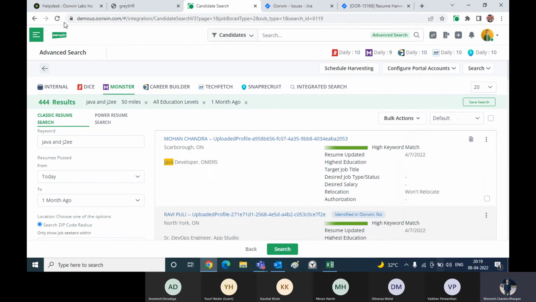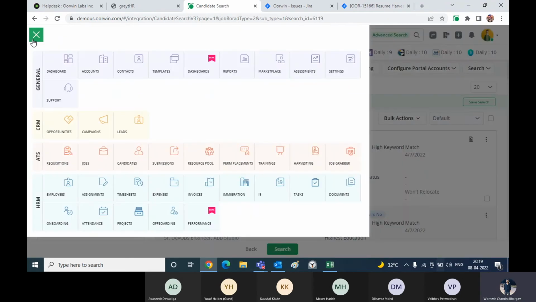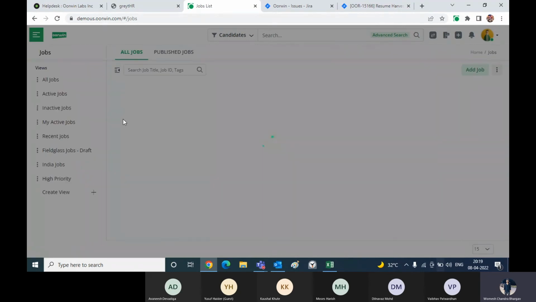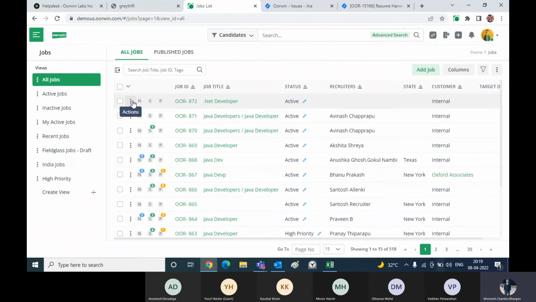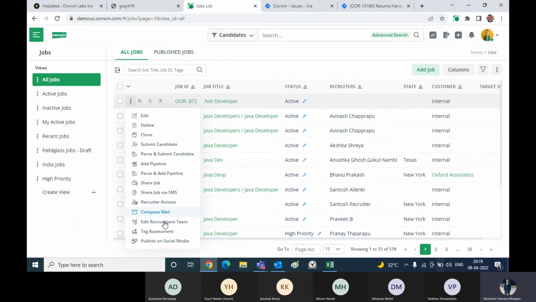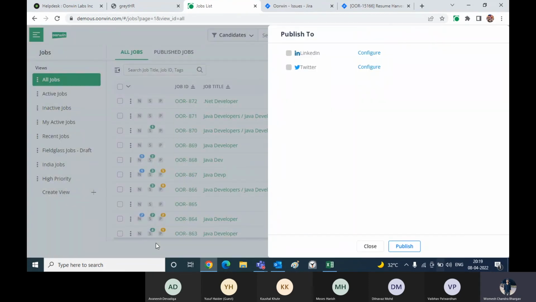Okay. And one more thing, last but not the least, in the jobs, you have publish on social media. Once you go to actions, you have publish on social media. This will help you publish the job onto your personal LinkedIn page. So you can just click on LinkedIn and hit publish. This will be automatically published on your LinkedIn. Okay, that is one more thing.